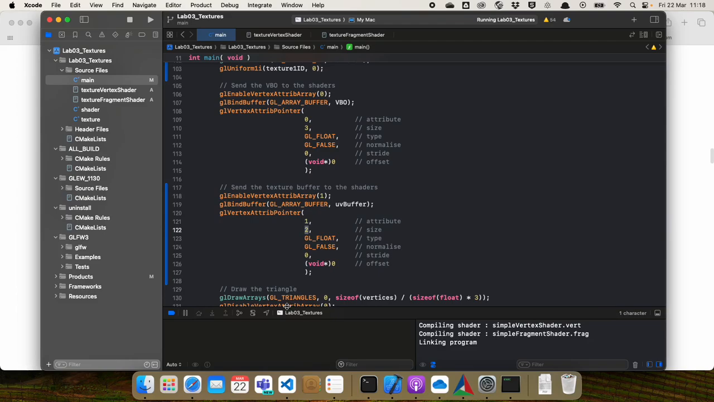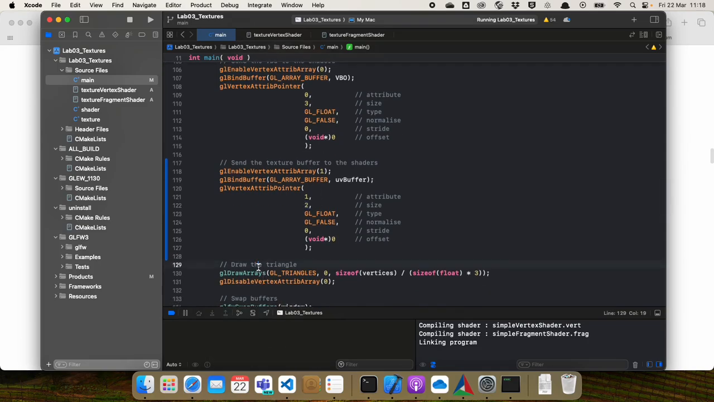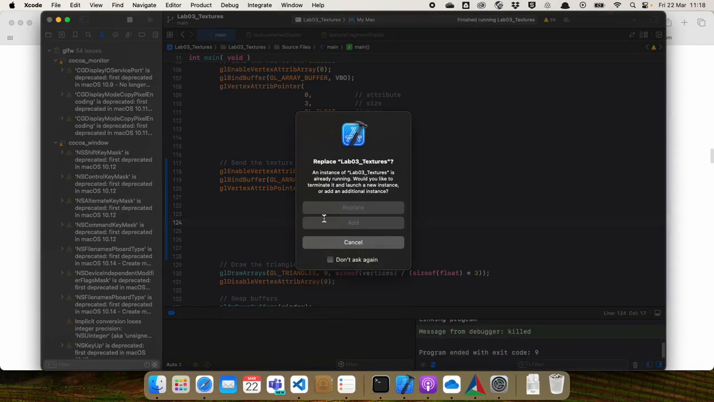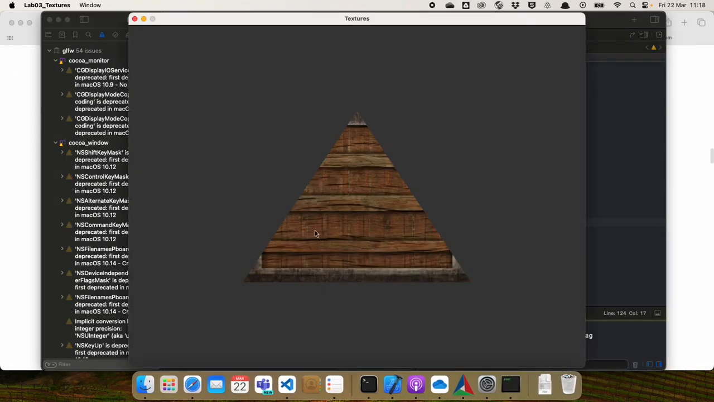Okay, so this attribute is 1, and we've only got 2 coordinates. With our shape, we had our vertices with X, Y, Z coordinates, that was 3. Now we've only got U and V, so that's 2. And all the rest are the same. So if I compile and run that program, you can see that instead of being red, each of our fragments or pixels within our triangle comes from our texture map.